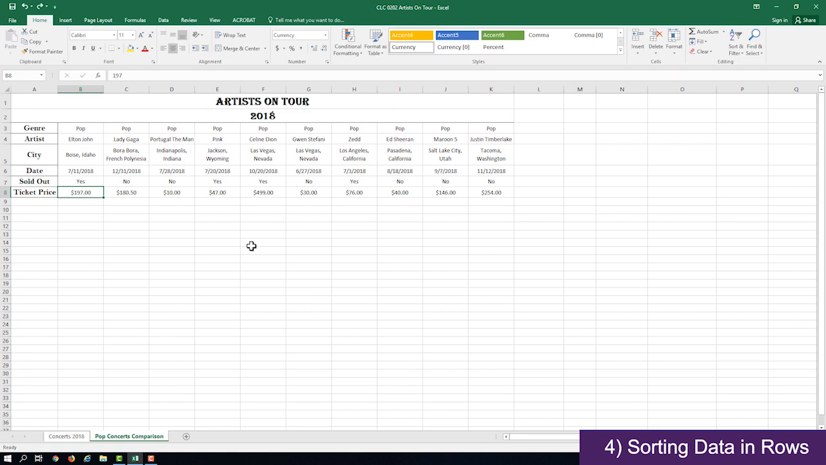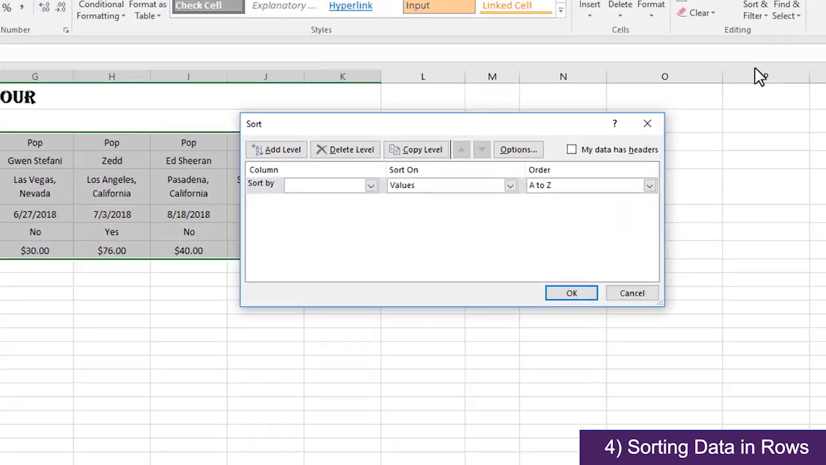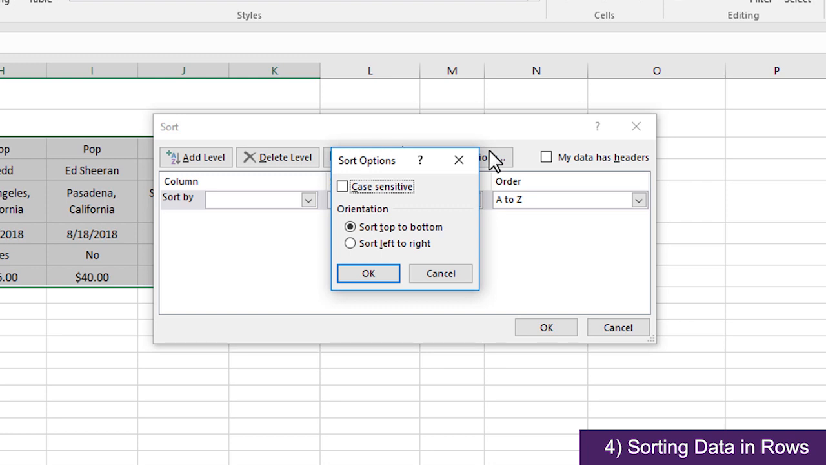to the others. To do this, we'll have to select our data, then reopen the Custom Sort tool. The Custom Sort tool defaults to sorting by columns. To change this, click on the Options button. This brings up the Sort Options dialog box.